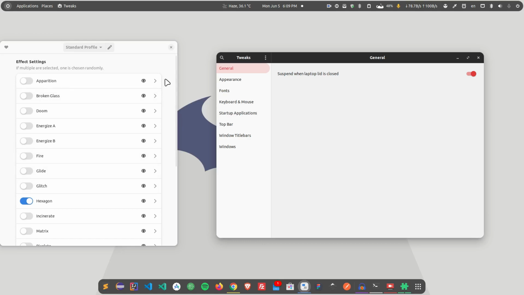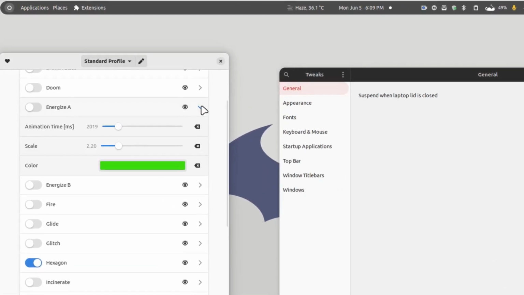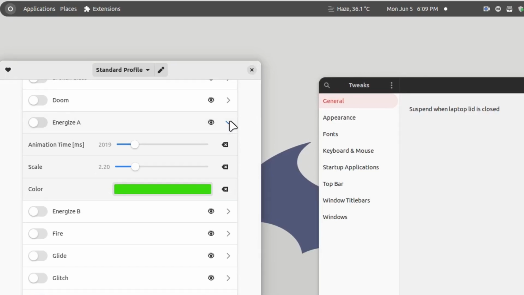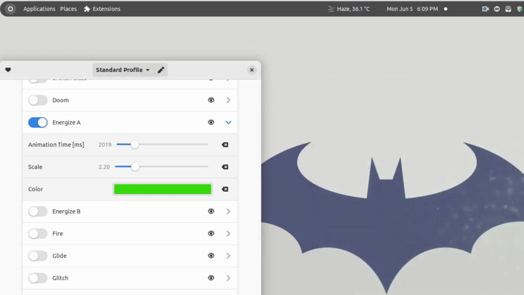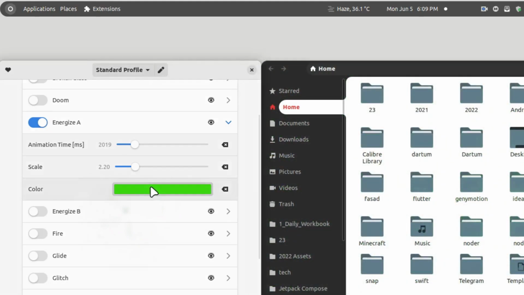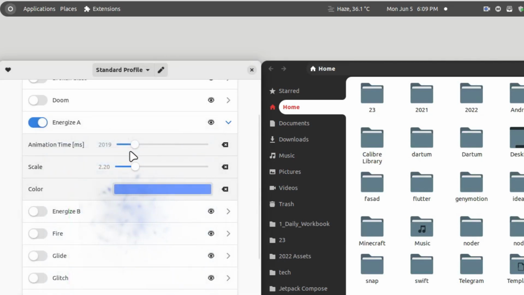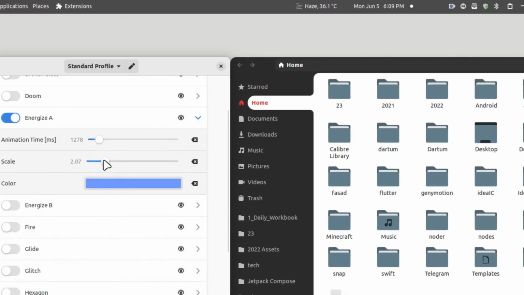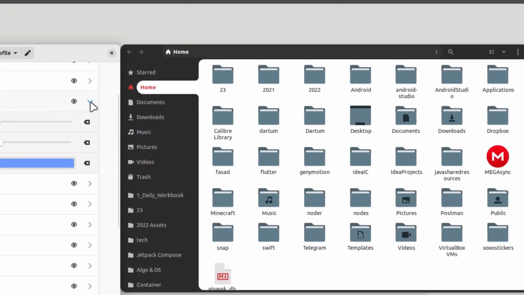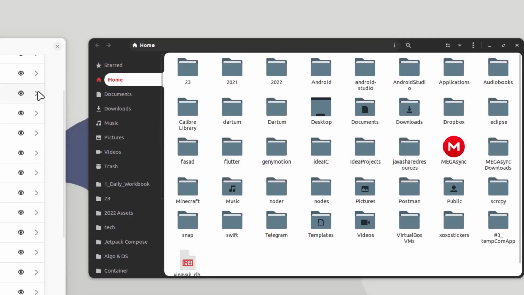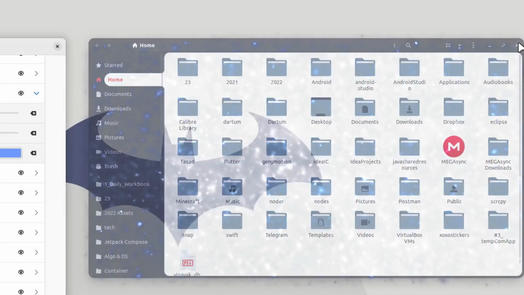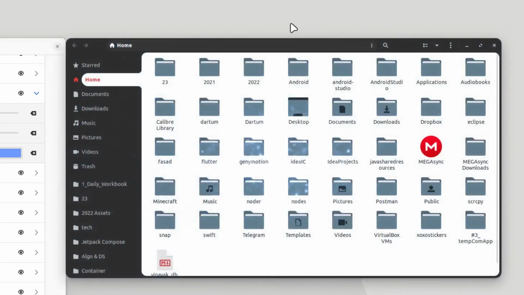Another thing that you can do is tweak around and change the settings of that particular effect. For example, this is energize A, so let me enable this particular effect now, and as of now it has this green color. So if I close or open the windows, then you see this green color. I can change the color, and I can also change the speed. Let me make it quicker, let me scale it down, and now it will be a different color. So you see the color is different now.